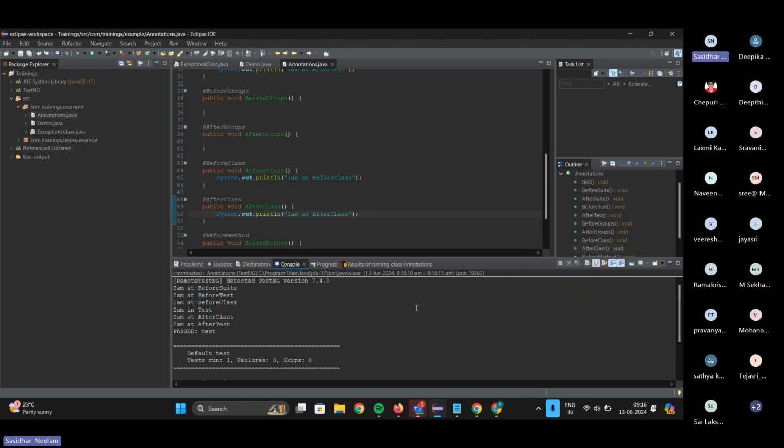See, I am before suite, I am before test, I am before class. So after the before test, it will execute a before class. Then it is coming to the test method. Later on, the same way, after class, after test. So this is how the hierarchy will be.